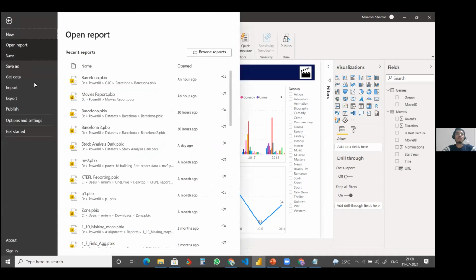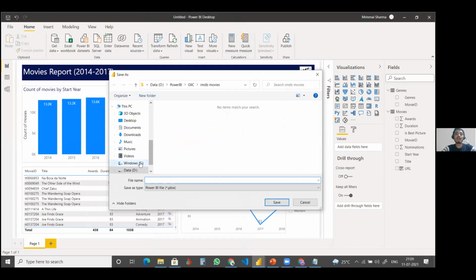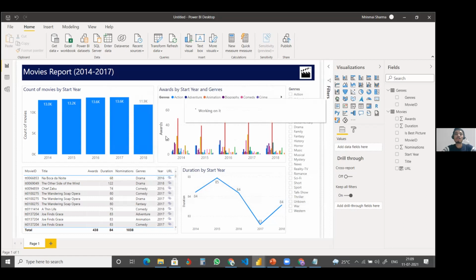So if you want to save it, let's say you are working in Excel, any Excel file or spreadsheet gets saved as .xlsx. Similarly, in Power BI, it gets saved as .pbix. Go to Save As, or maybe Save. You can click on that, and then select where you want to save it. In my case, I'm going to save it here only. So let's call it movies report, and click on save. Okay, so this is how we have created it.